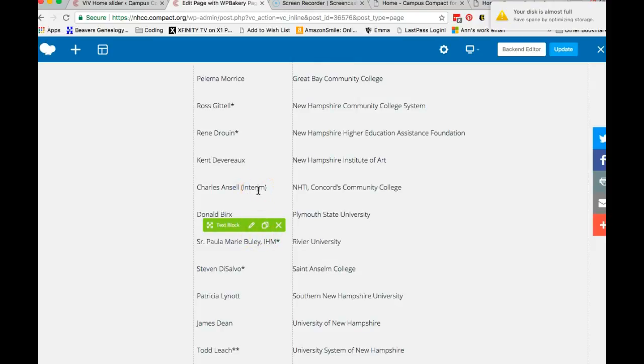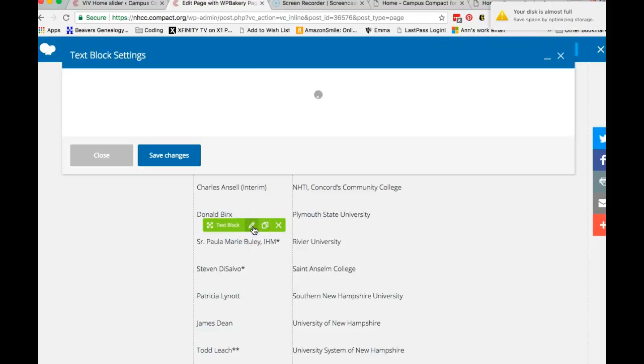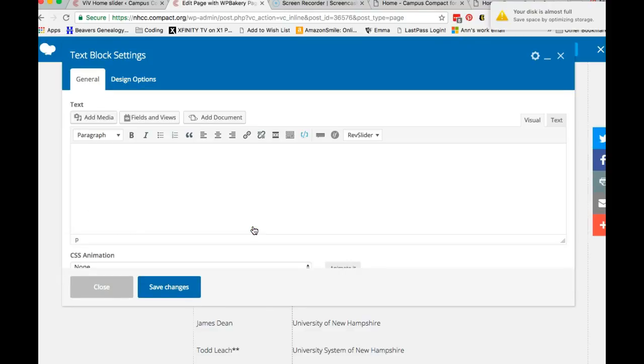You go down to what you want to change, and then you'll see that as you're using the editor, a text block will appear. That's because this is an entire text block in itself, and so you'll hit edit the text block. And when you do that, the text block will open up for you to edit. Now, I'll show you something else about this in a moment. So we want to change the Charles Ansell person to whoever it might be. I'm just going to change it back to Charles Ansell.